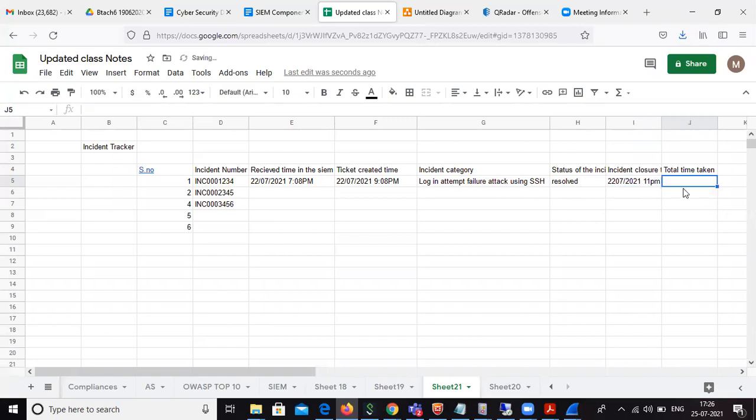So the total time taken: how much time approximately? 3 hours, 52 minutes. It was received at 7:08 and you closed at 11 PM, so what is the difference? 11 minus 7:08 means 3 hours, 52 minutes. That is your overall SLA time. So this is the way to calculate it.